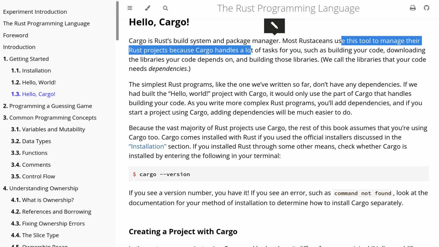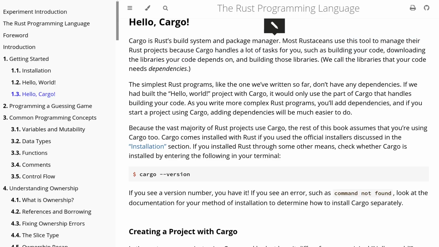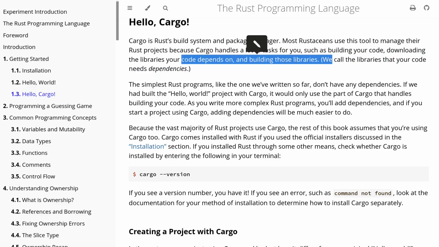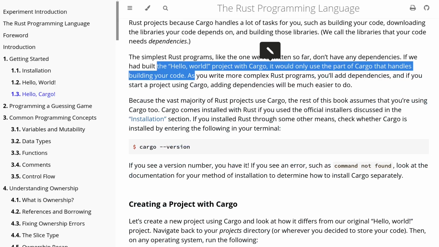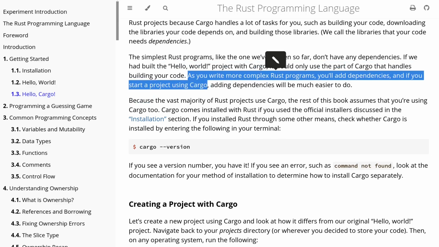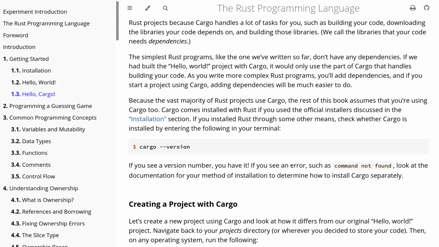Anyway, use this tool to manage their Rust project because Cargo handles a lot of tasks for you, such as building your code, downloading the libraries your code depends on, and building those libraries. We call the libraries that your code needs dependencies. The simplest Rust programs, like the one we've written so far, don't have any dependencies. If we had built the Hello World project with Cargo, it would only use the part of Cargo that handles building your code. As you write more complex Rust programs, you will add dependencies, and if you start the project using Cargo, adding dependencies will be much easier to do.